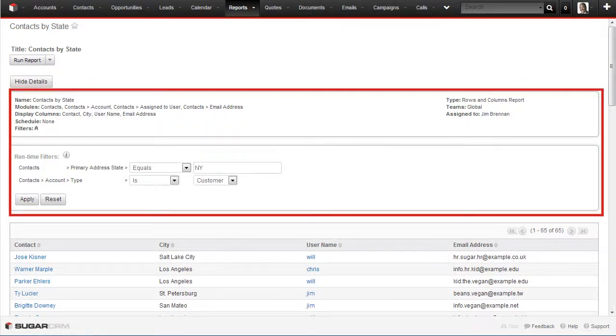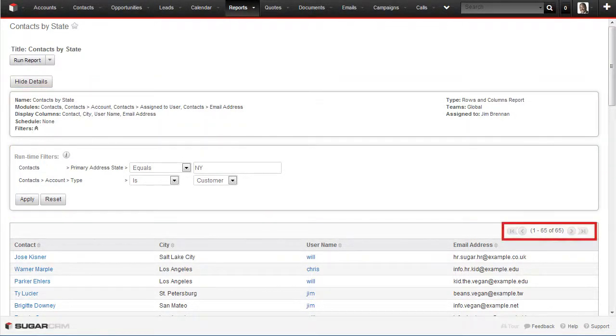Based on the report details and filters we selected, the report has returned 65 records. And that's how easy it is to create a row and column report. Now you try to create one on your own.